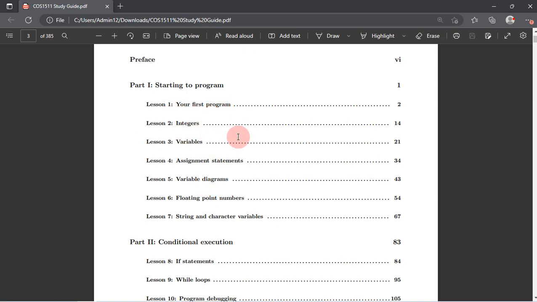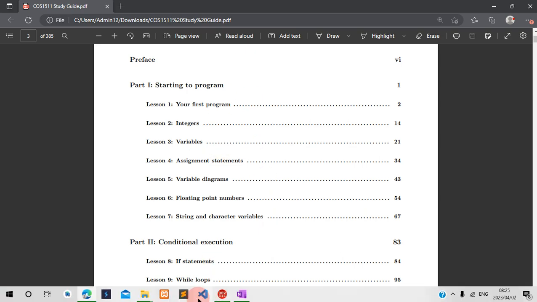Your first program, integers, variables, assignment operators, assignment statements, which are kind of the same thing. And variable diagrams. I'm not going to do this because I don't think it's going to be that important to you for now. I said I'm going to focus on floating point numbers, strings, and character variables. So let's dive into it.